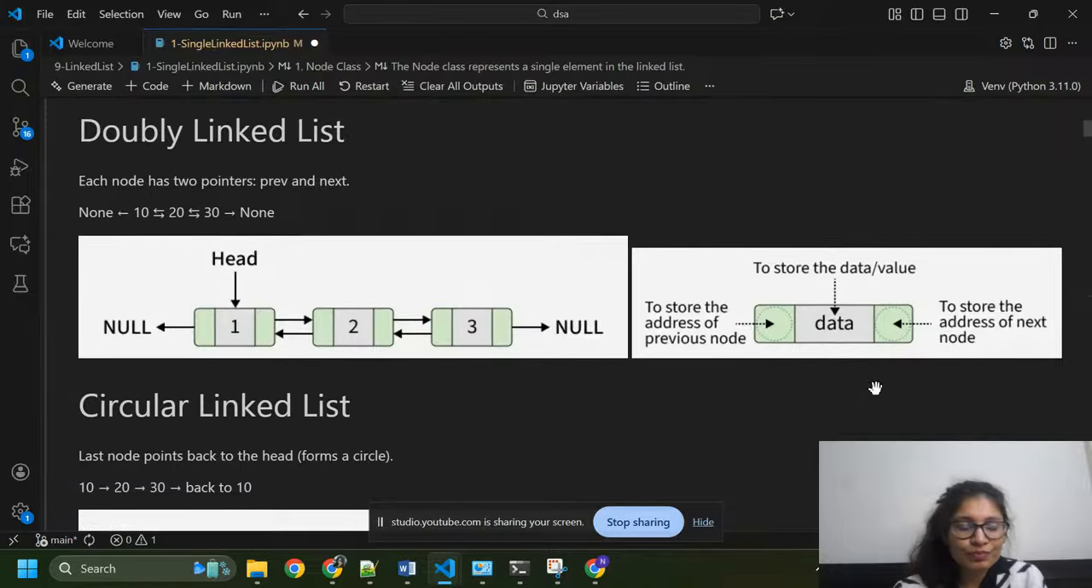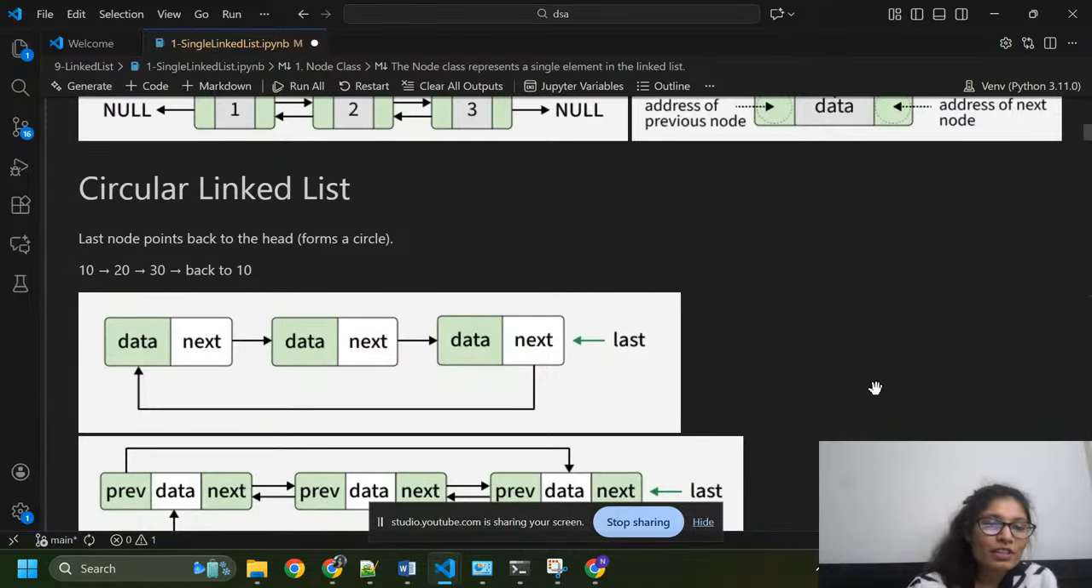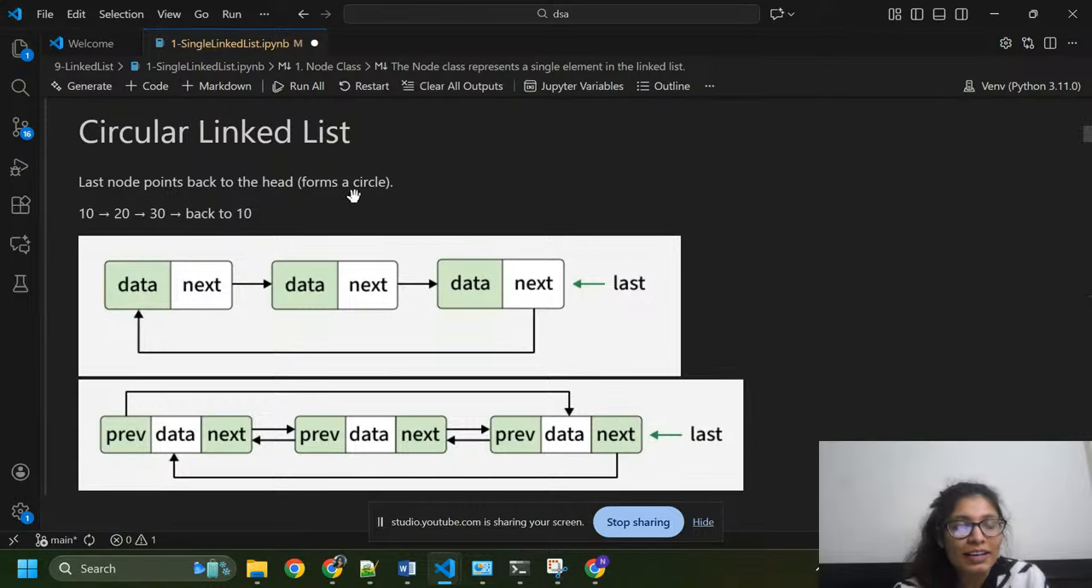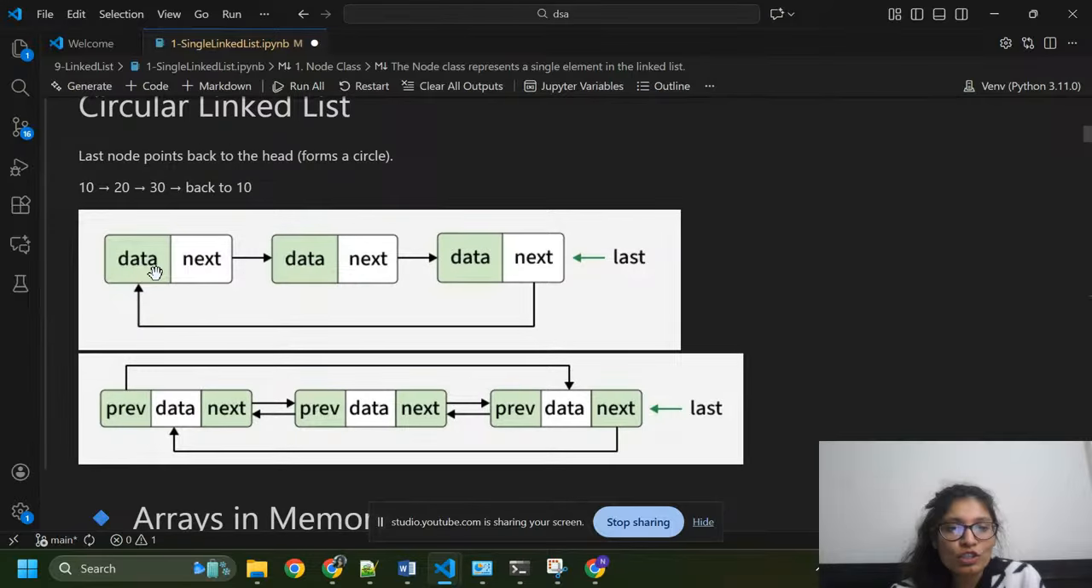And here you can see the circular linked list. The last node points back to the head. This is our first node, second node, third node, but you can see the last node connects back to the head in the form of a circle. That's why it is called a circular linked list. Here it also has data and next pointer, data and next pointer, data and next pointer.